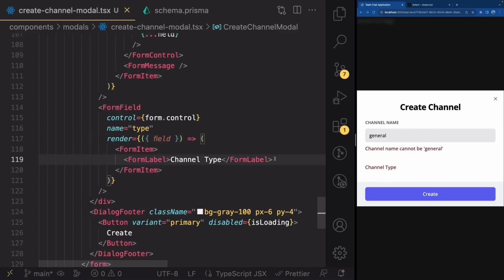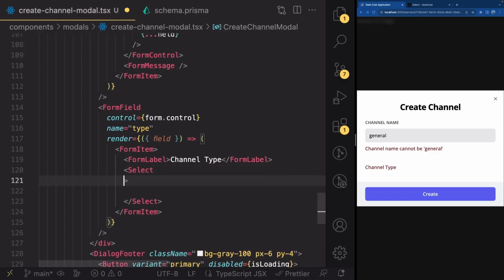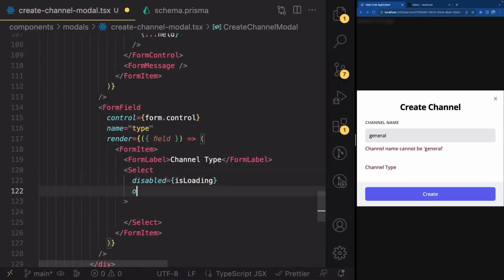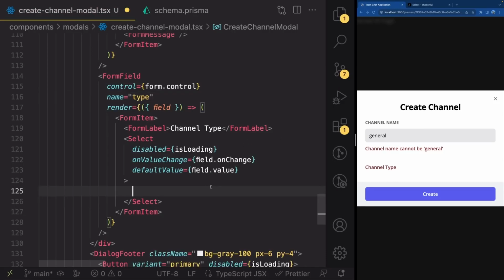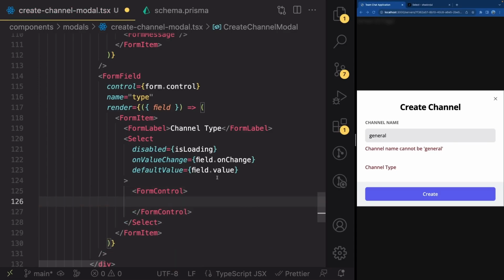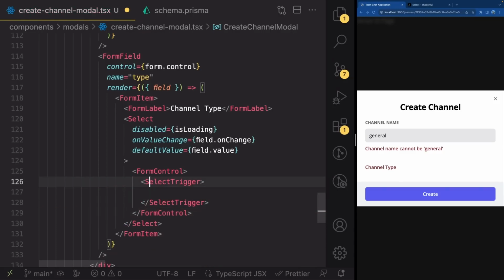And let's add the Select component, which we already have imported, and let's give it some props. So it's going to have a disabled prop if we are loading. It's going to have the onValueChange to be field.onChange, and it's going to have the defaultValue of field.value like this. Great. Now inside of this select right here, let's add the FormControl, which we already have imported. And inside, let's add the SelectTrigger component, which we also have imported.